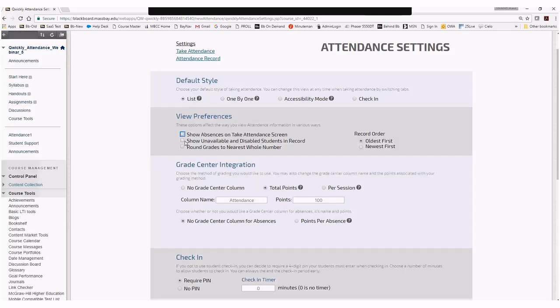Show unavailable and disabled students in records. So if you had someone in your course and they're no longer in the course in Blackboard because they dropped it or you dropped them or something, by default it doesn't show up on that screen unless you check this box. And then if you're using grading for attendance, this rounds grades to the nearest whole number. And then oldest and newest first. So I'm going to just leave those at the default settings.